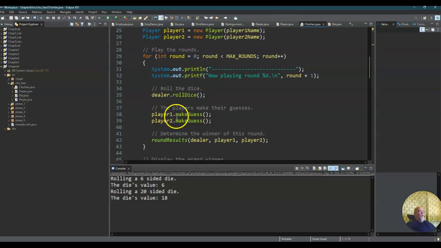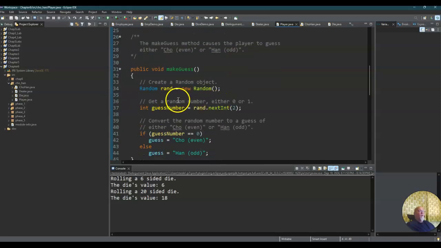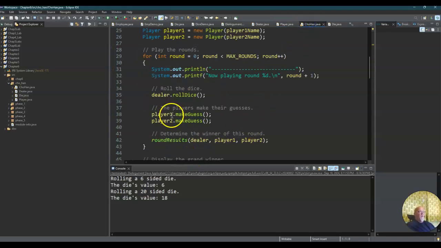Then I got player 1 dot make a guess. Now remember what that does? It grabs a random number, either a 0 or a 1. If it's a 0, we're going to put Cho in the guess, or we're going to put Han in the guess. We do the same thing for player 2 as well.